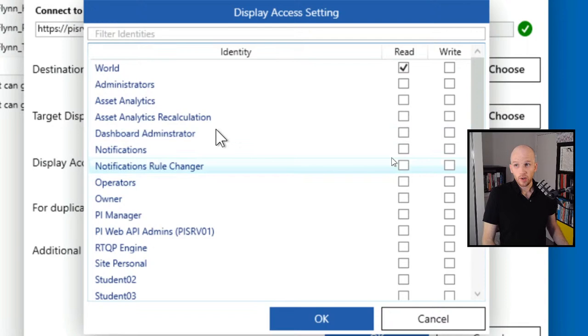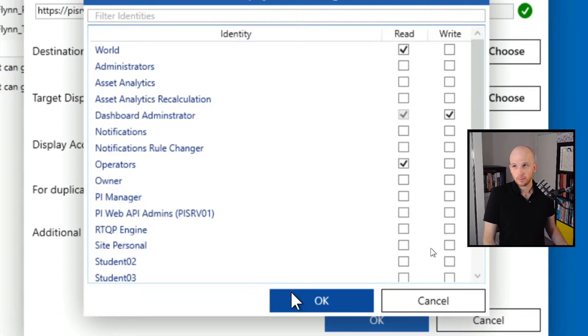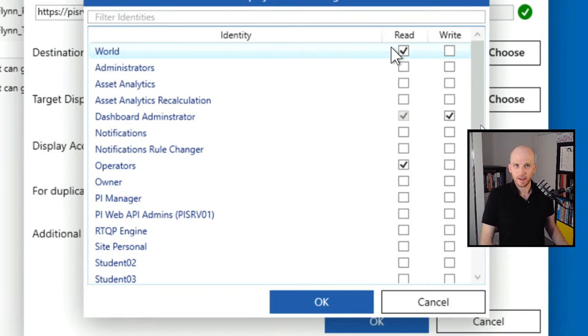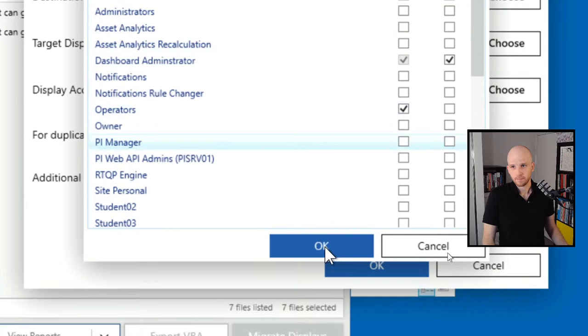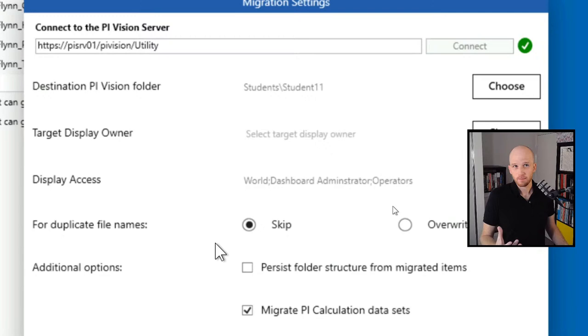We're going to make the dashboard administrators have write access to these displays, and the operators have read access to the displays. This is an example security setup you could do. And right now, world has read access. I'll just leave that on. Everyone that can connect to Vision can see these displays. We could remove this if we wanted to, so only our operators could see. But we'll be able to see nonetheless, because our logged in user is the display owner.